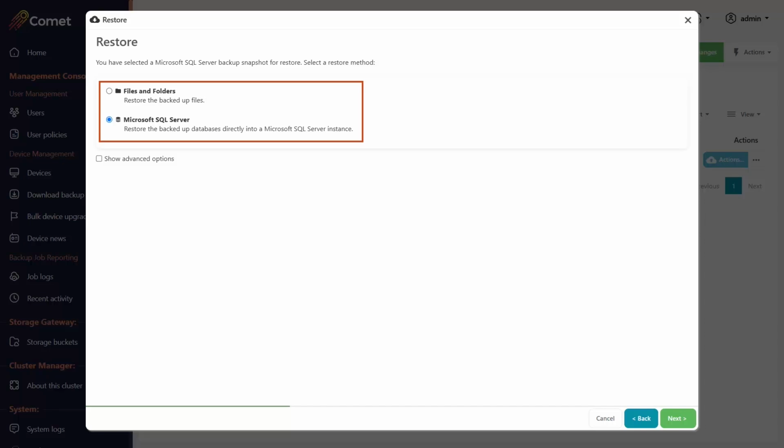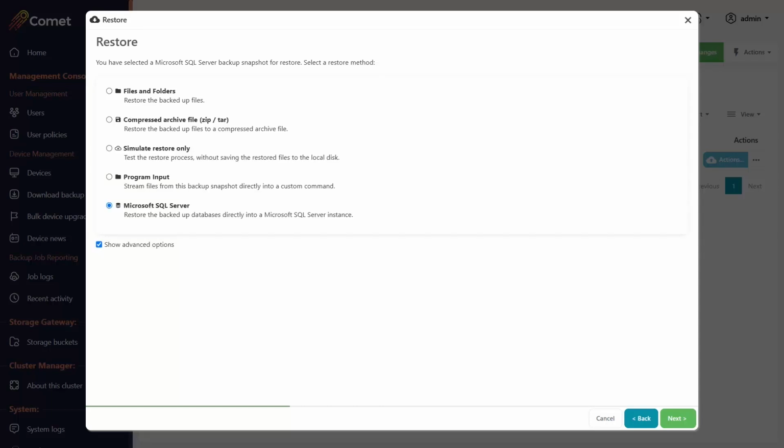Here are the two default restore options. Click here to show all restore options. There are a total of 5 restore options with Comet. You can restore as files and folders, which is the basic option for any Comet restore. Restoring as zip files would be helpful for big databases. You can also simulate a restore, which is just a test that they are restorable files without downloading any databases. Restoring to program input is an advanced option.